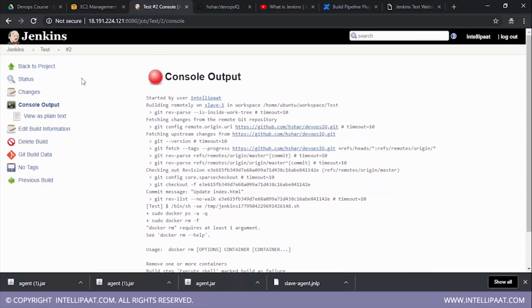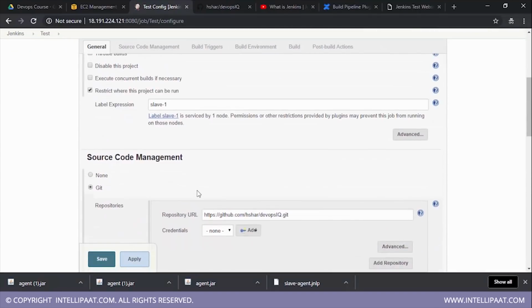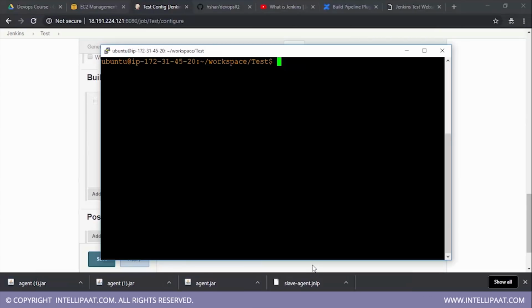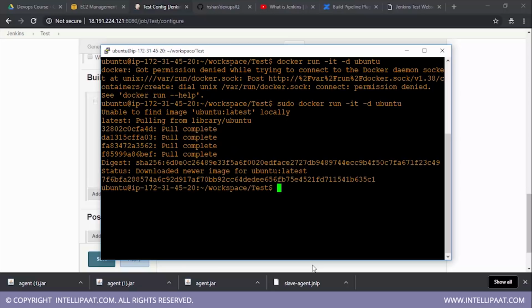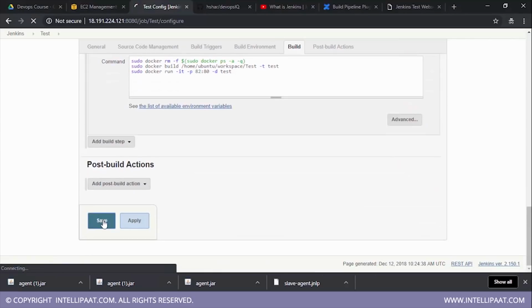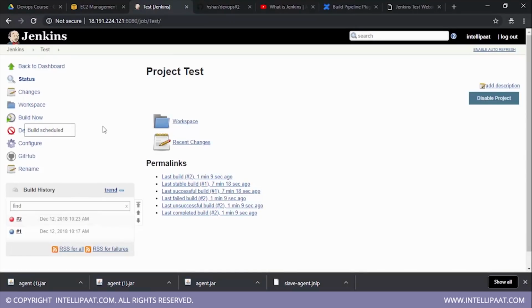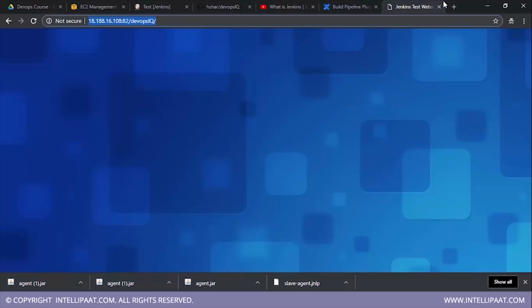Okay, to solve this, what we can do is, in the configure part, let us just remove this line, or we can start a container over there, right? So let's run any arbitrary container, docker run -it -d and then ubuntu. Let's run it so that there's a container running, because ideally there will be at least one container running on my system. So let's click on save, and now let's try to build the project. Okay, so the build has gone successful. To check that, let's just refresh this, and yes, my website is being deployed over here.